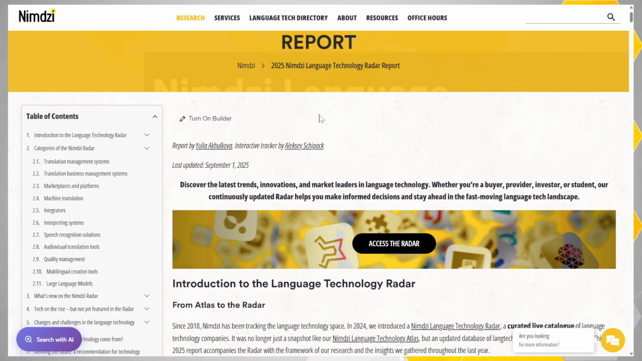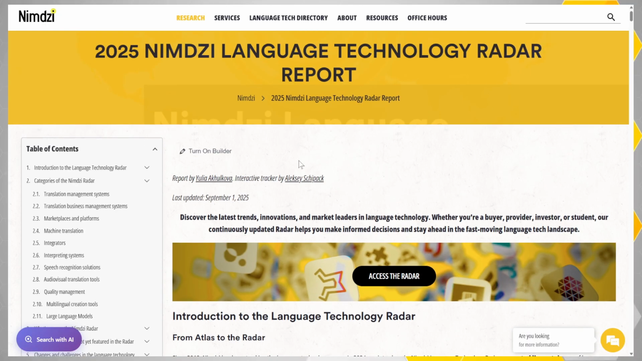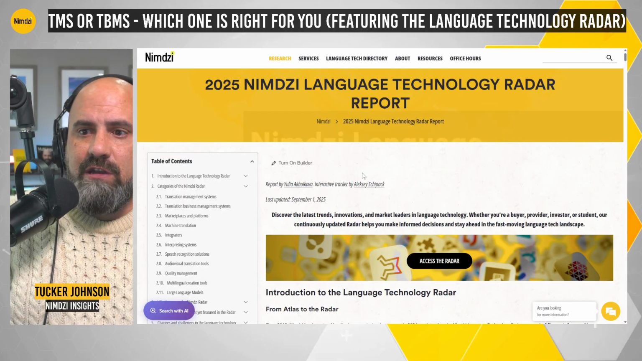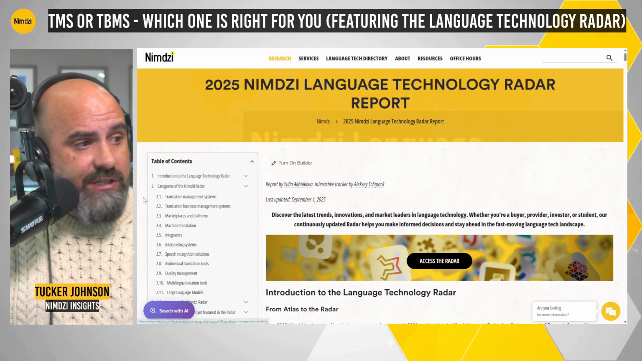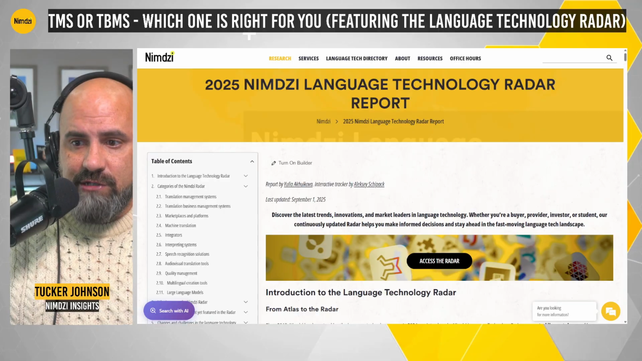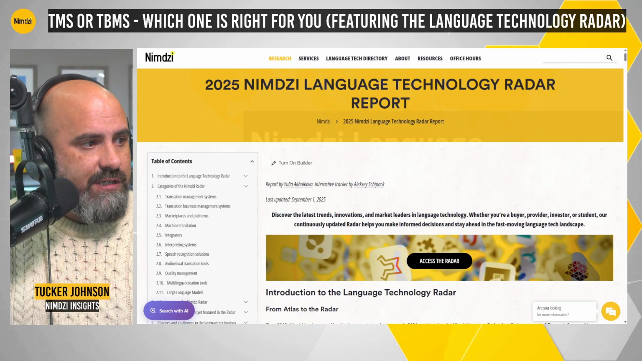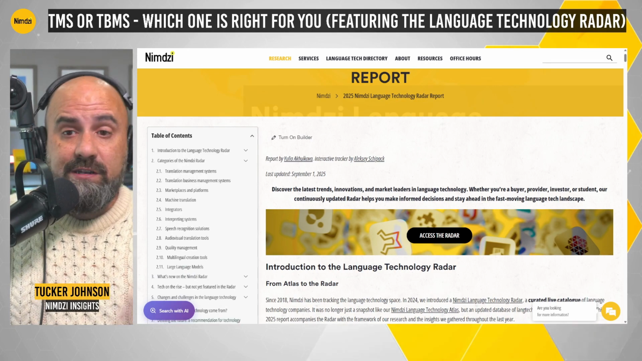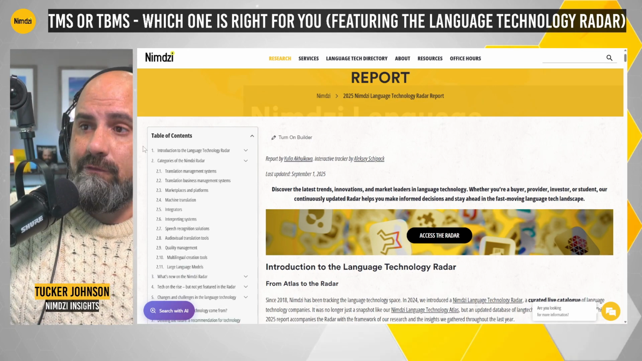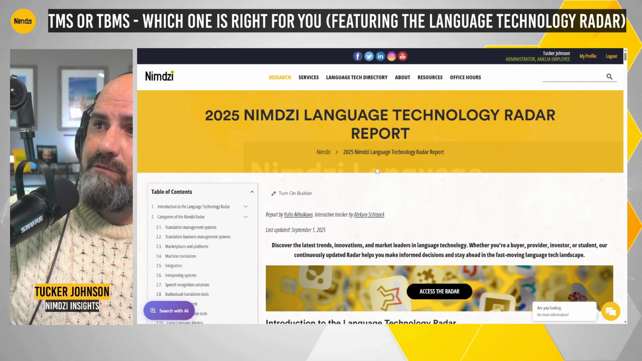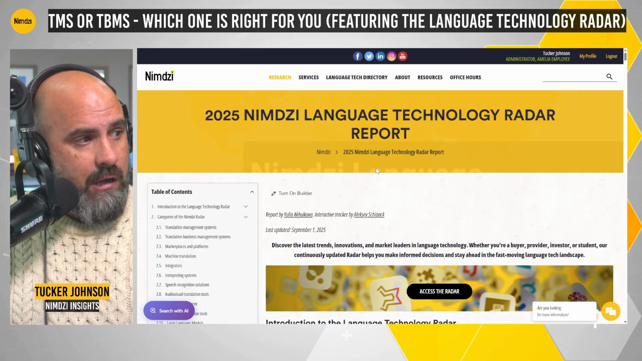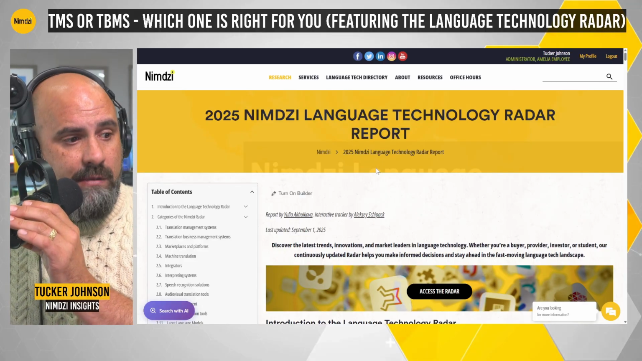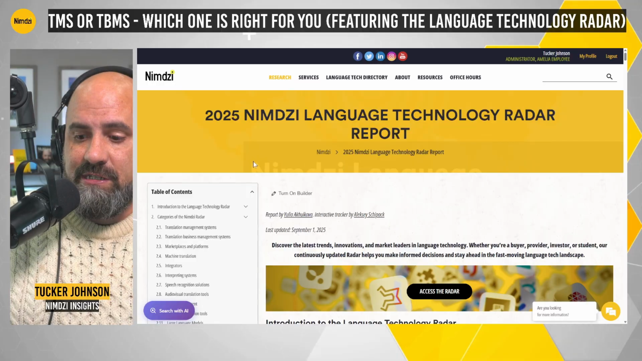Categories include translation management systems, translation business management systems, marketplaces and platforms, machine translation, integrators, interpreting systems, speech recognition, audio-visual translation, multilingual creation tools, large language models are, of course, the new one, and new technologies as they're coming out. So if you're not familiar with the 2025 Language Technology Report, you owe it to yourself to go to nimdzi.com and check that out today.